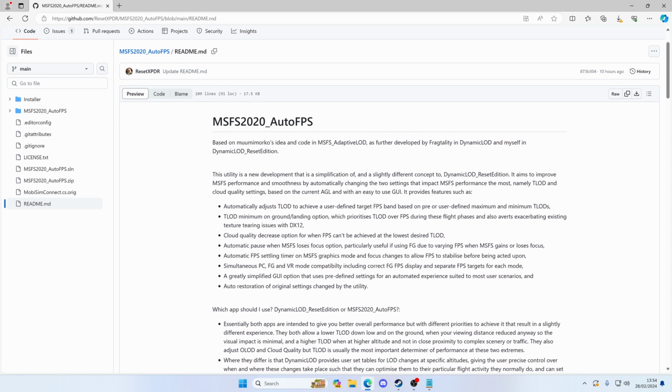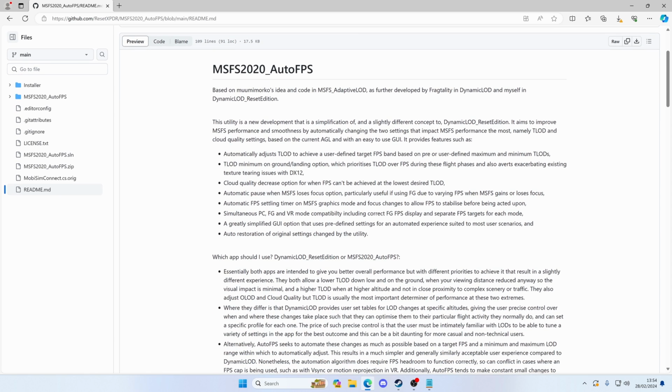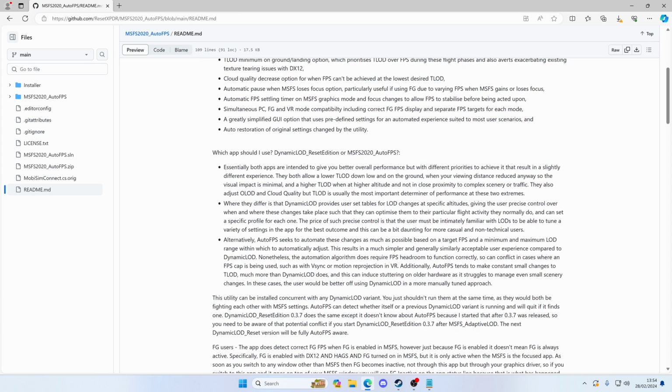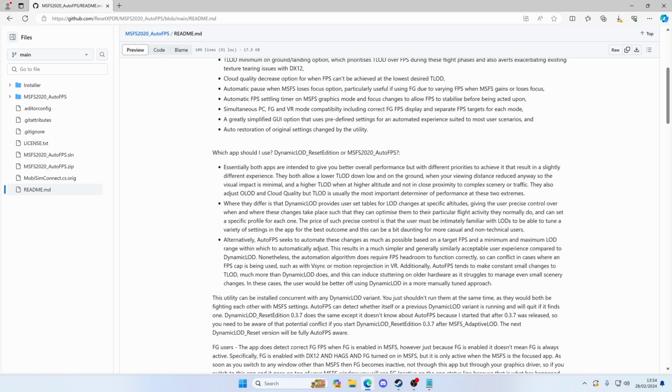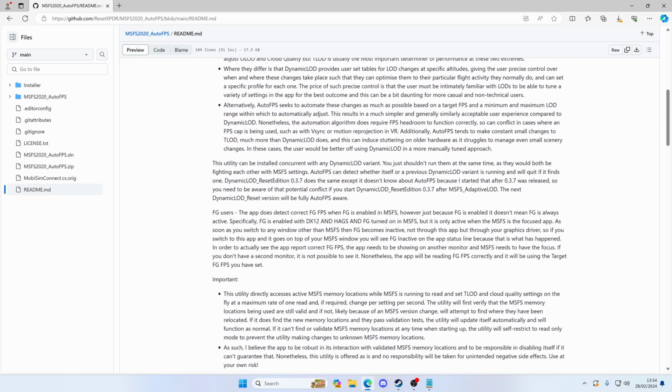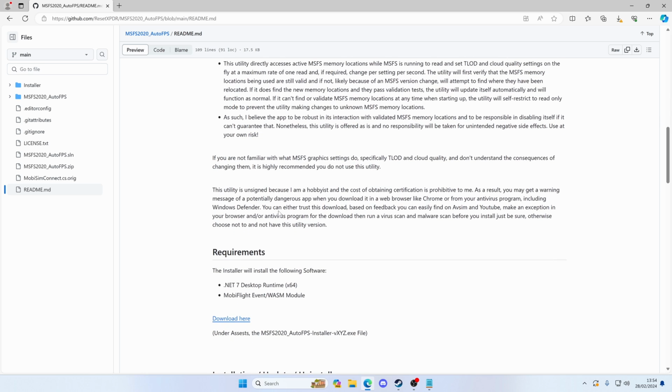If you're wondering whether you should choose AutoFPS or maybe Dynamic LOD Reset Edition, the developer's got a nice little explainer on their GitHub page if you wanted to take a look at that. You may also find that you get some antivirus warnings when you go to install this. The developer says here that this utility is unsigned because I'm a hobbyist and the cost of obtaining a certification is prohibitive to me. So download at your own risk. I'll leave a link in the description if you're wanting to try it out. And with that, let's jump into the sim and let's do a test flight.